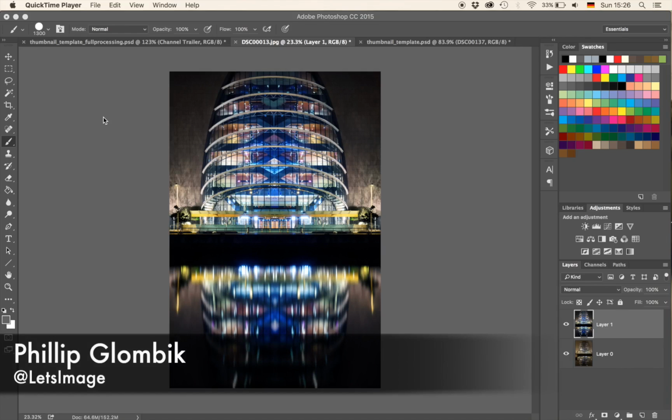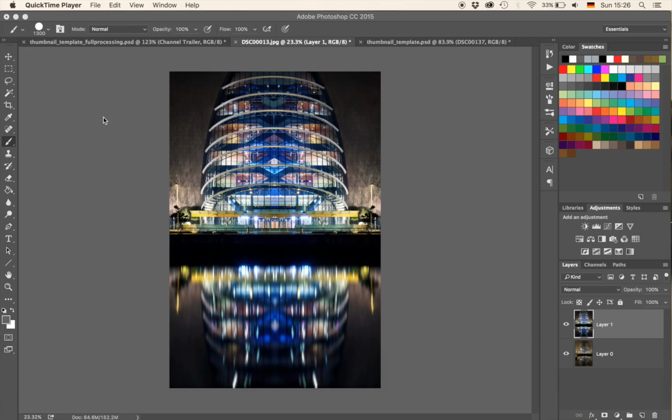Welcome back. Today we're going to talk a little bit about layer masks. And if you're new to Photoshop, then this is a feature you definitely want to know about. And you want to make sure that you are familiar with how it works.